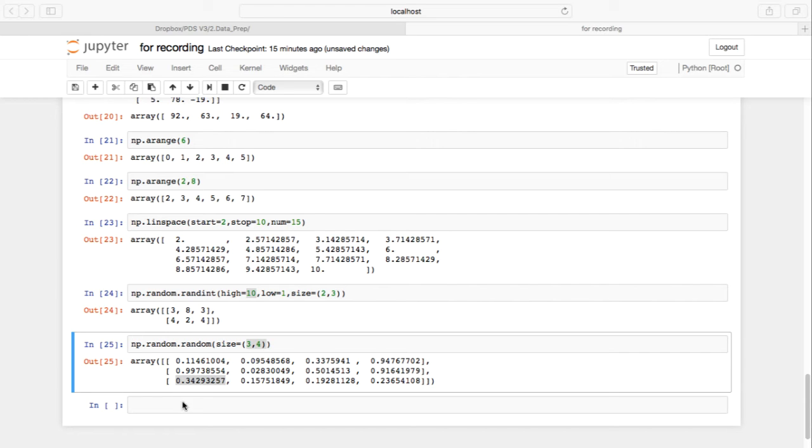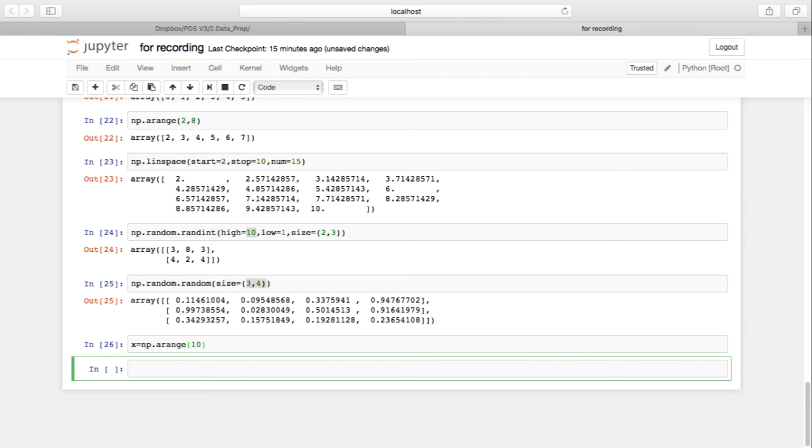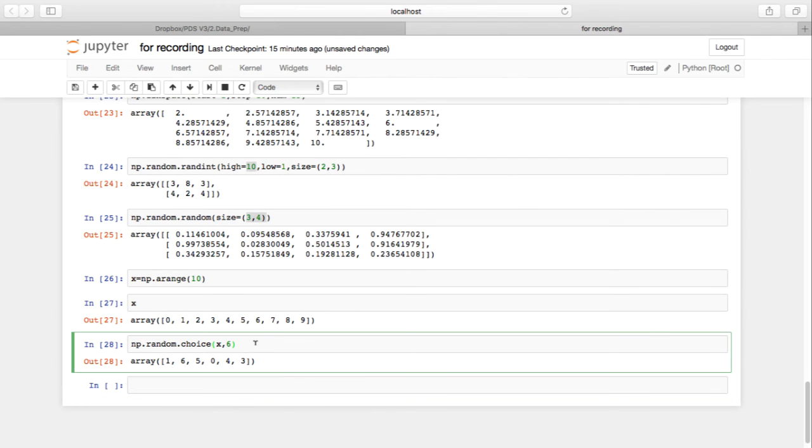There is another wonderful function, choice, in package random of NumPy. So here x is a simple array that goes from 0 to 9. This here will select 6 random numbers from this input array. Every time you run this, the result will be different.